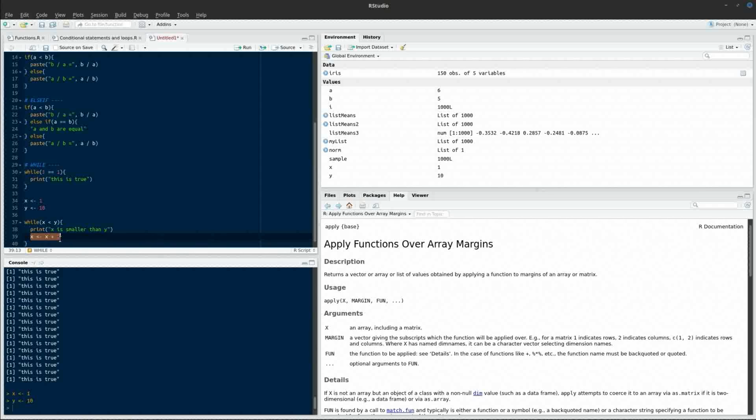Once it's done that, it will go back to this statement and evaluate whether it's still true, which it will be, because now it will be: is 2 smaller than 10? It's true, so it will print this, and then it will increment x by 1 again, and so 3 is smaller than 10, 4 is smaller than 10, and it'll keep going until x is equal to 10. This will evaluate to false, and the whole loop will stop.